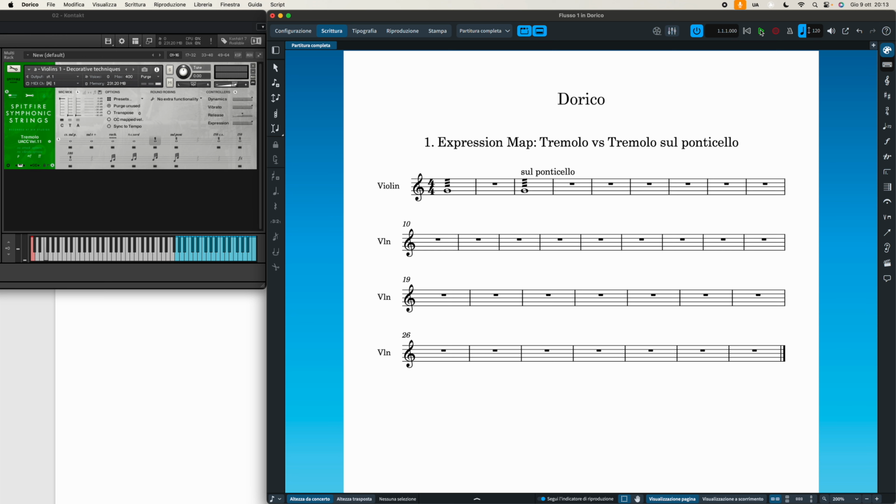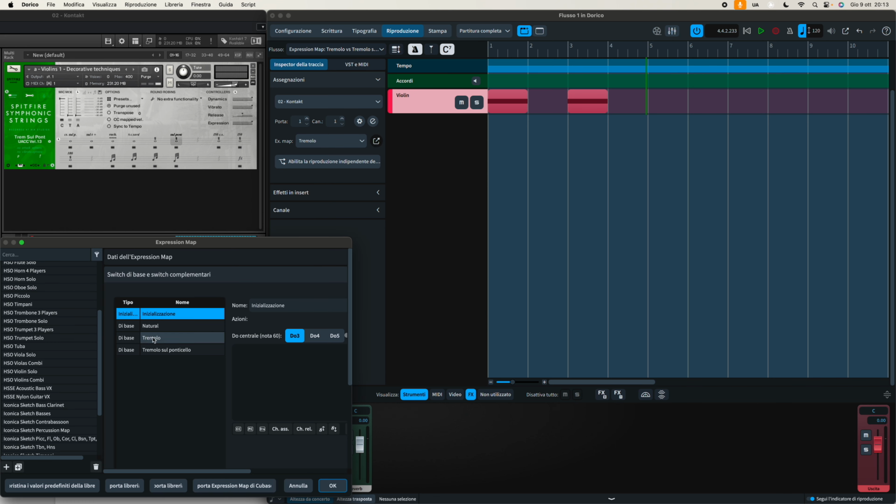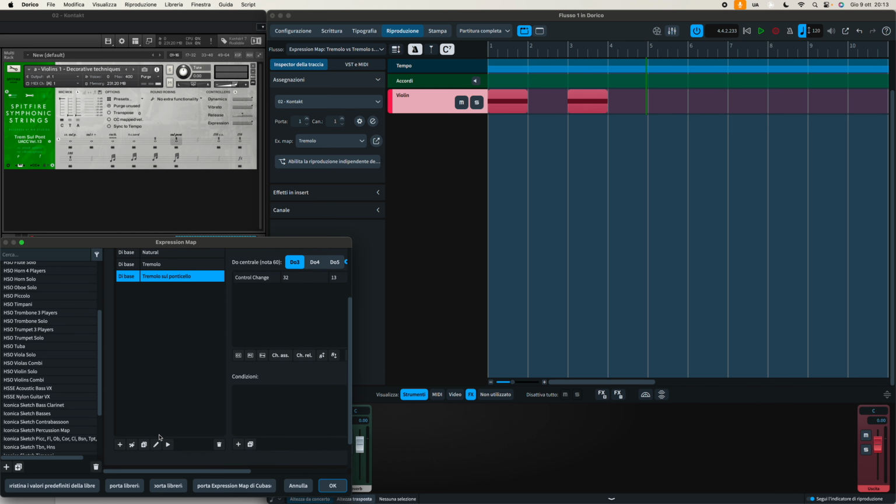Let's hear what happens. The switch doesn't occur because the tremolo notation on the note takes priority and overrides the sul ponticello articulation.